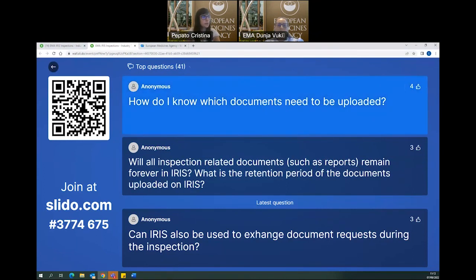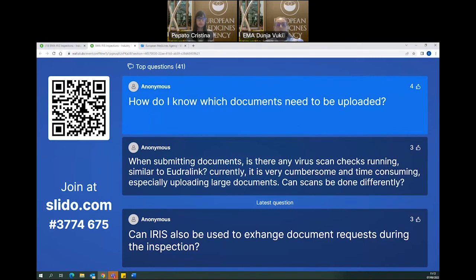How do I know which documents need to be uploaded? We mentioned one of the guidances, and the one where you can see which documents need to be uploaded is the guidance for applicants MAHs involved in EMA coordinated inspections. There you have a list of documents. It's separated into human and veterinary inspections. Any other document requests will be sent to you by the inspectors themselves. So for sure, you will need to upload the PSMF, and for veterinary colleagues, some other data. And then the inspectors will see what other data they need.